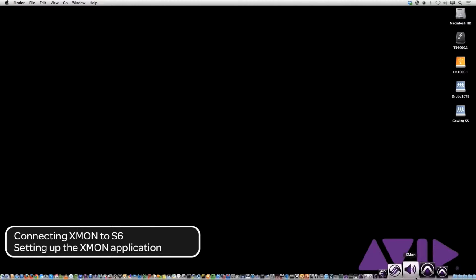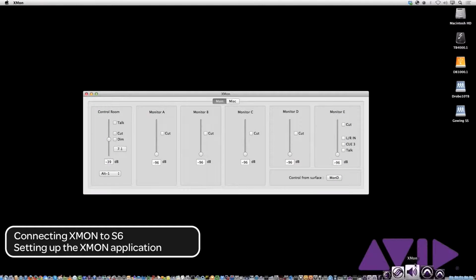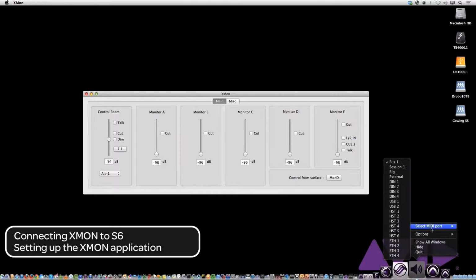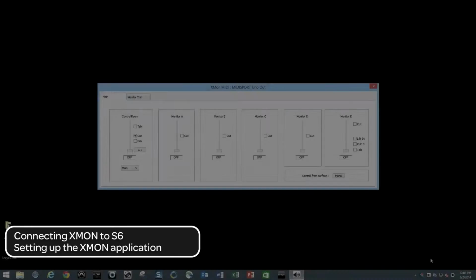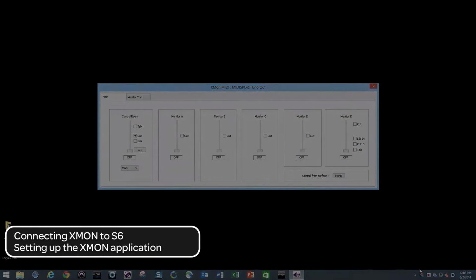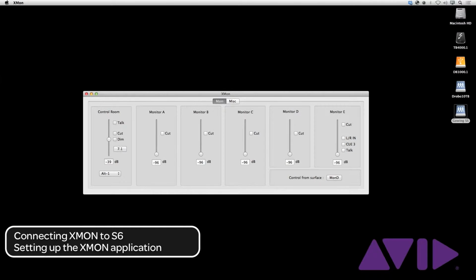First, launch the XMON software and assign the supplied MIDI interface to the software. On a Mac, this is done by right-clicking on the icon in the dock and choosing the appropriate interface from the list. On a PC, right-click on the icon from the device tray to make the assignment. Make sure that the XMON application is focused on the host workstation.